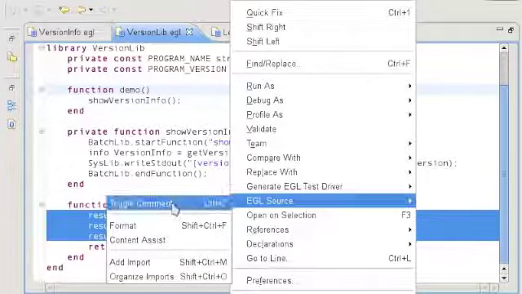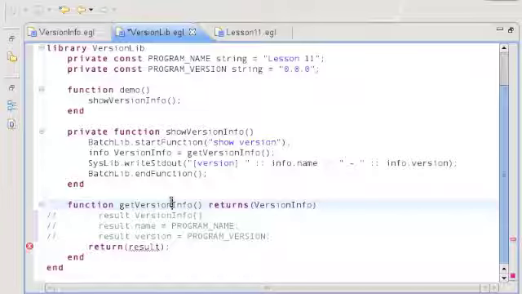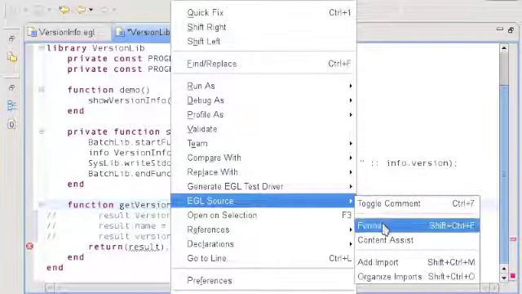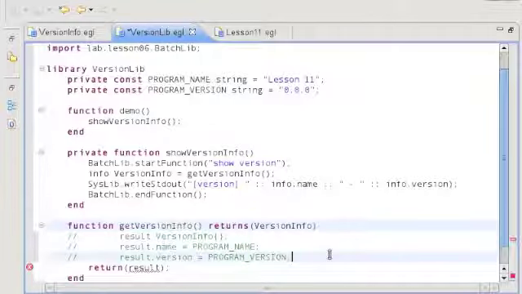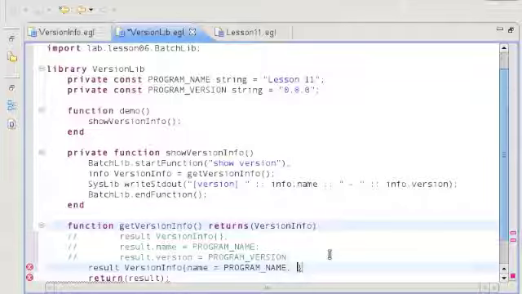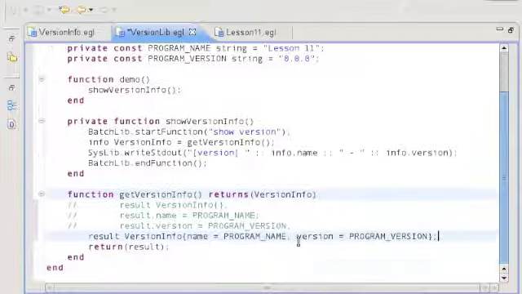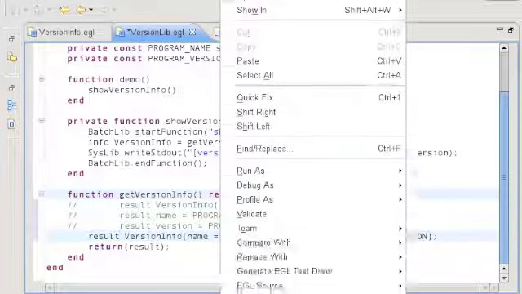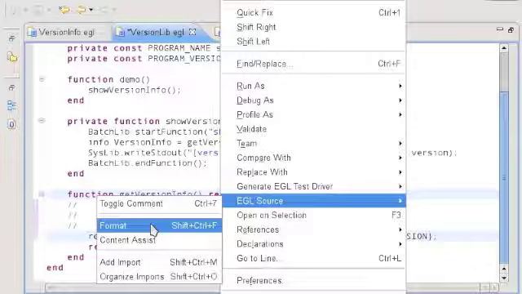I'm going to use EGL source and toggle comment to change the comment for a selected text. I'll use EGL source format again to format that. And then I'm going to do this with the EGL way of doing things. So in the curly brackets, we can actually initialize the fields in a record. And it's a comma delimited list. And so in one line of code, it's actually very efficient in EGL. It's one line of code.